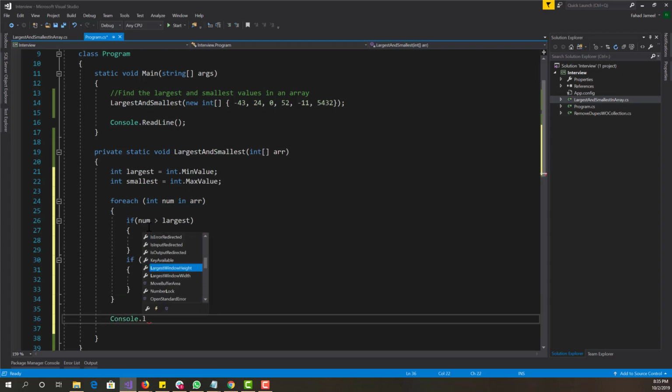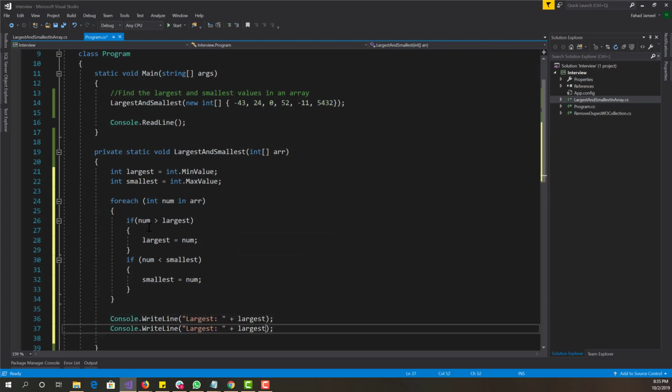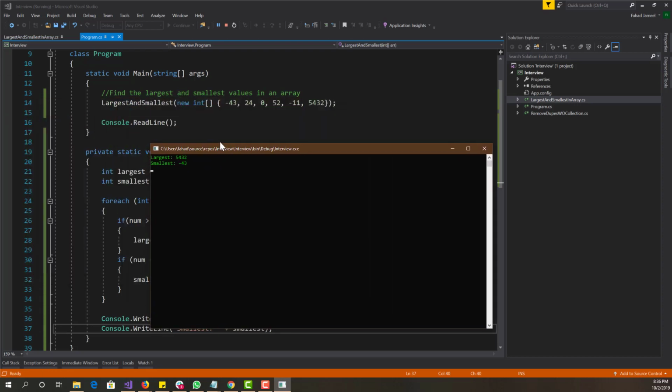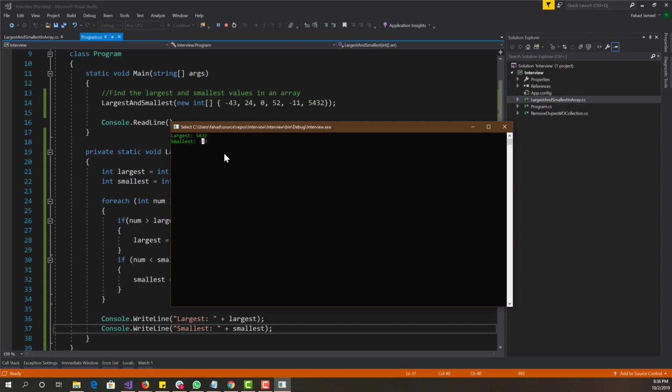Console.WriteLine largest. And now we'll do this for the smallest. So we have this, which is printing out the largest and the smallest value. Let's run this. You can see over here the largest value is 5,432 and the smallest is minus 43. So we have the largest and the smallest value correctly.